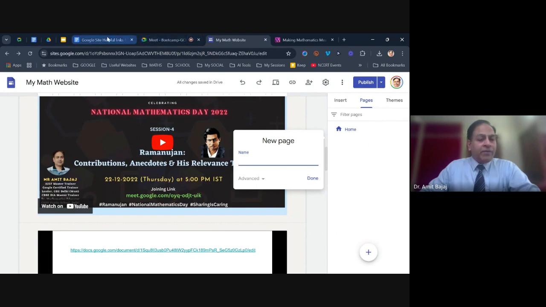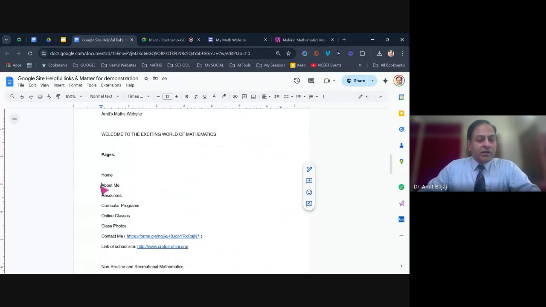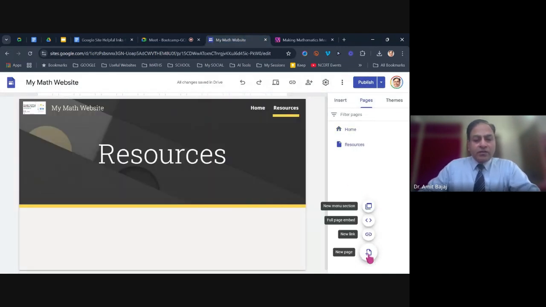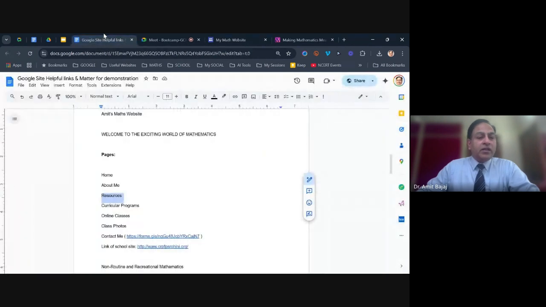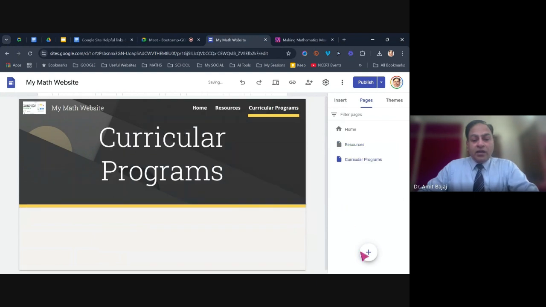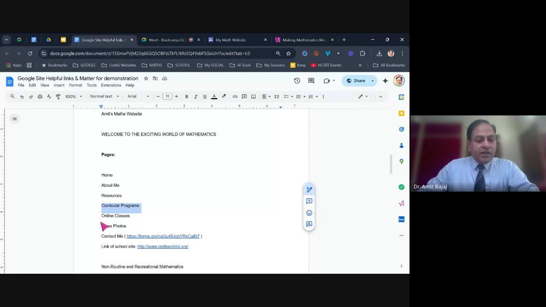I have to name the new page. So quickly, let me add one page as, say, the resources. Next, so this is a page where I can add on the resources. Next option, again click on plus icon, and now say curricular programs. I can add that. Third page, I am going to add one more page. Let me say the class photograph, something like this.